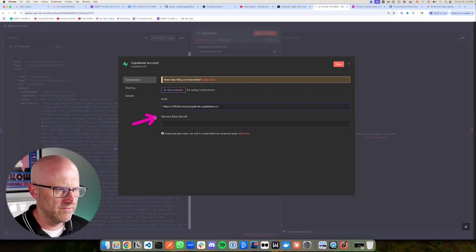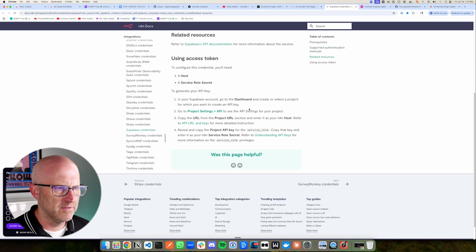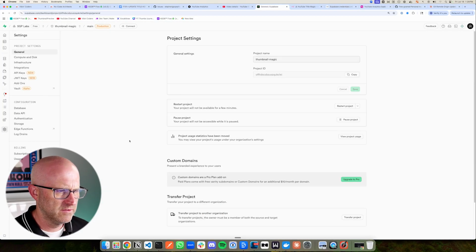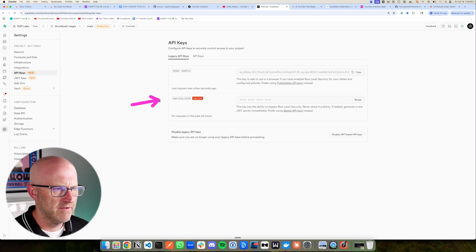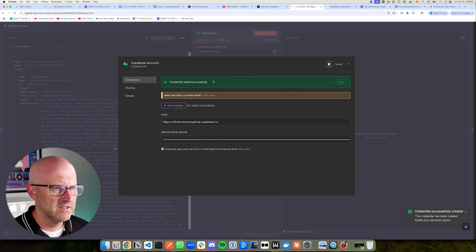Then we get the service role secret. If you're ever curious about these different connections, feel free to take a look at the docs. It's going to open up and show you right where to get these different items here. Go to the project settings. We'll go to API keys. And here we have the service role. We'll reveal that, copy it, add that here. Go ahead and save. Connection tested successfully.